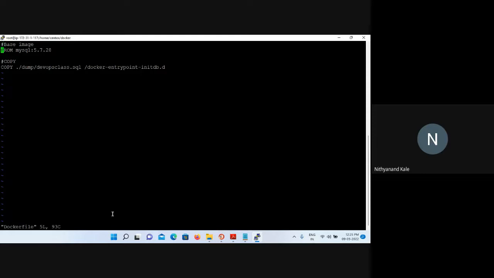So here I'm starting with FROM MySQL. So this FROM command is layer one. First I'm trying to pull the MySQL image, version 7.28, from Docker Hub. And then, in this folder, classes.sql, I'm trying to copy the highlighted file inside the Docker container. So I'm copying the file from the external host to inside the container. So this is a very basic Docker image. Like this, you have to create a Docker image.